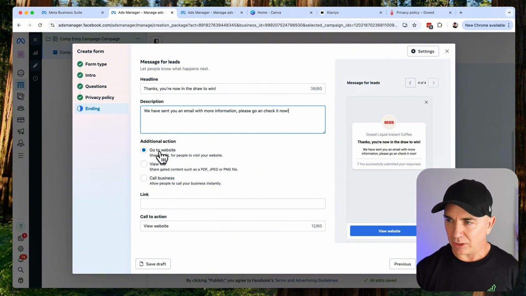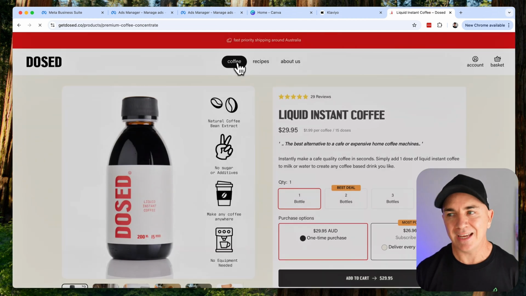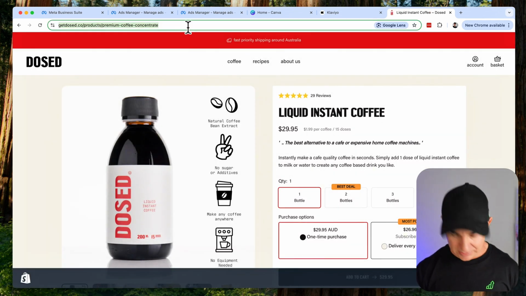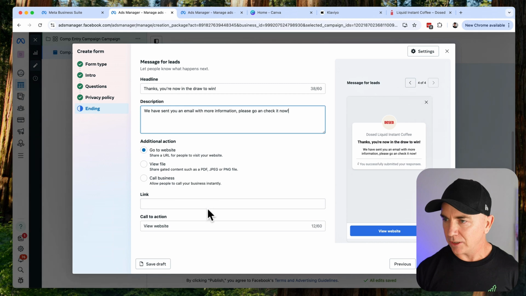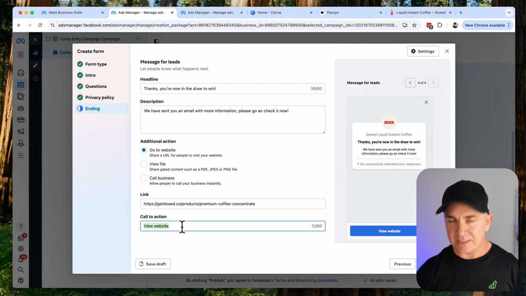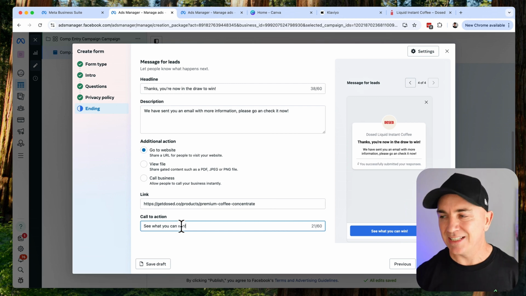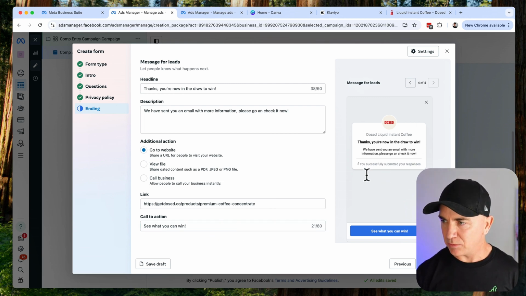So here we've got go to website, view file, or call business. So what we're going to do is we're going to choose go to website. I'm going to choose the product that they are going to win, which is this one here. We're going to copy that URL. We're going to go back here and put the link in here. Okay. And then instead of visit website, see what you can win. Okay. And that's going to take them directly to that product page. And we can see this is what it looks like here.